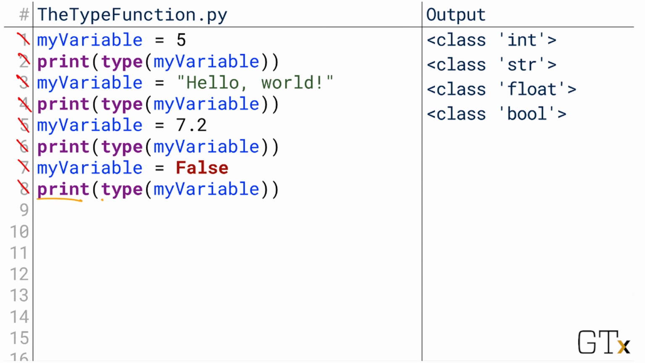Each time a line like this runs where we're asked to print the type of some variable, Python starts with the innermost function, in this case type, and evaluates it. It's innermost because type is actually inside the parentheses for print. When it evaluates the type function for myVariable, it goes and looks up myVariable's type. In this case, myVariable was just assigned to the value false. The value false has the type Boolean. And so, it's as if we take that entire function call and replace it with the text bool for Boolean.